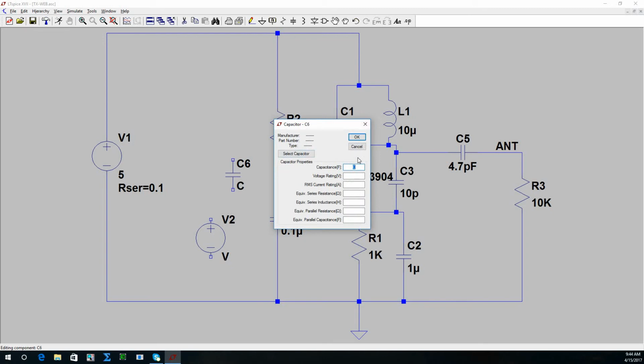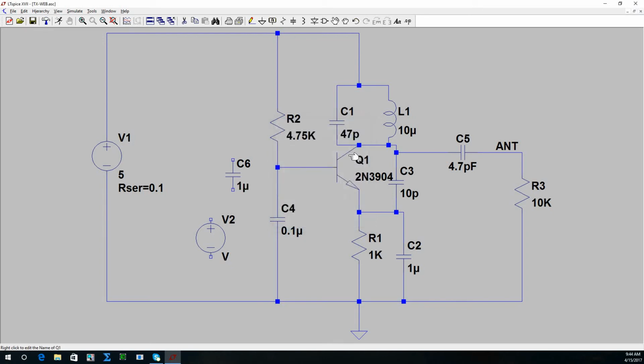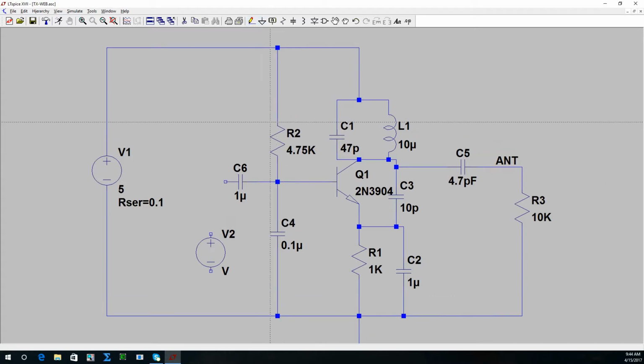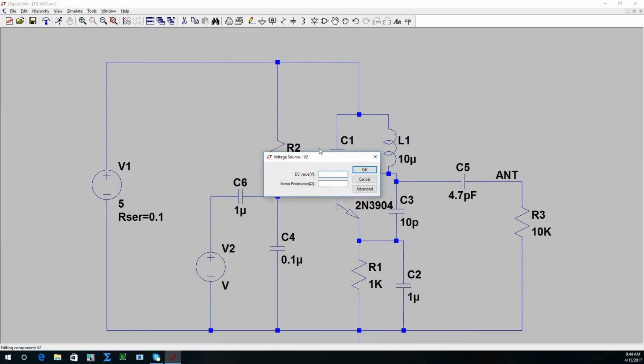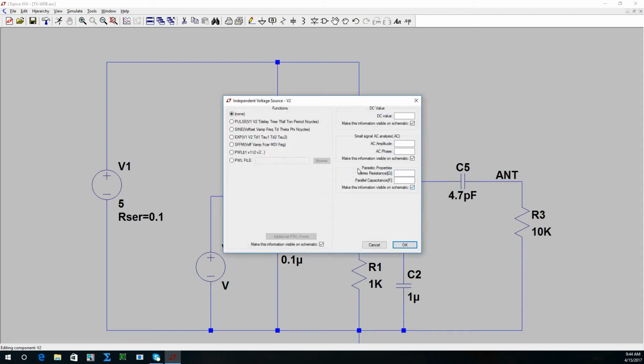Okay, so the capacitor will be 1 microfarad. We'll again rotate it so it will be more nicely connected, and I am connecting the source to the capacitor like this and the ground.